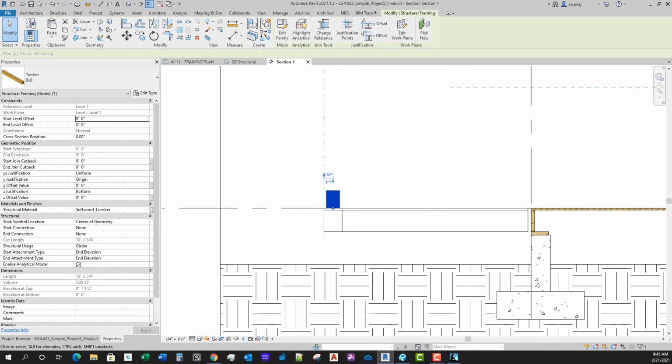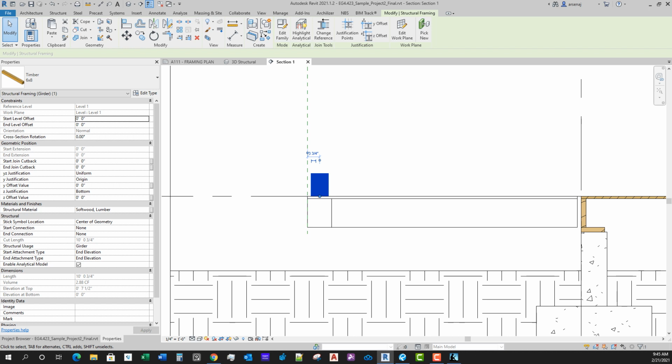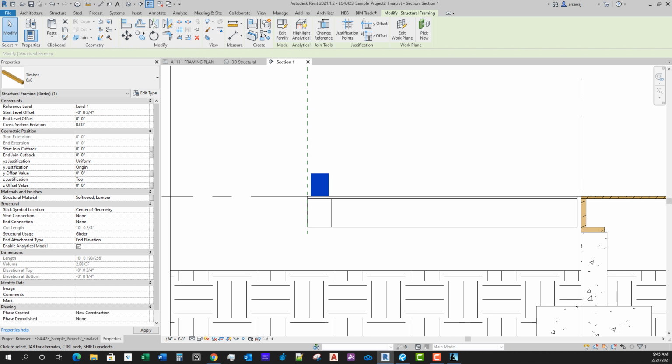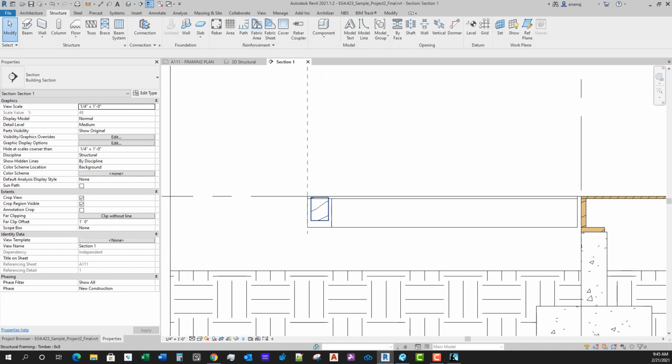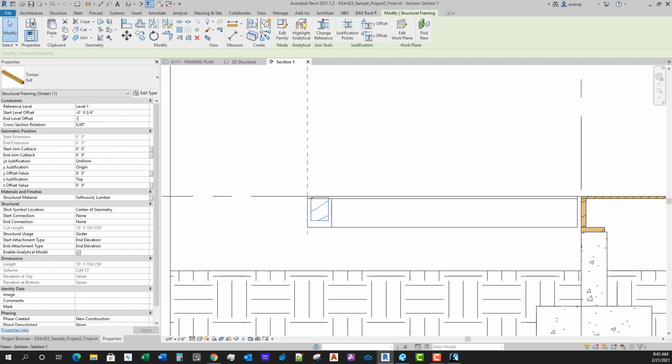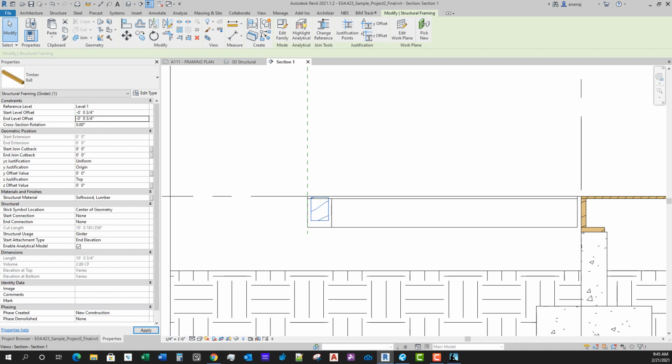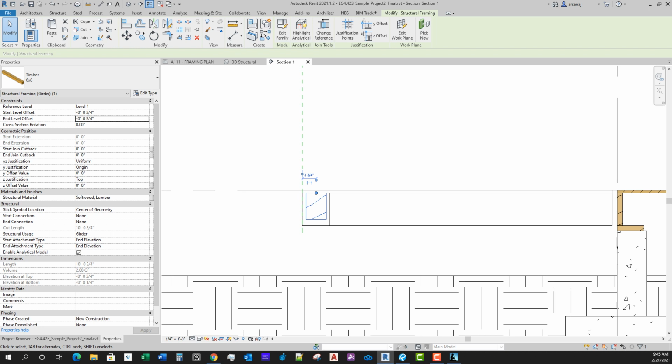So it placed it above. So let's change this beam so that the justification is top, and that the start level offset is negative 0.75. And for both those values, negative 0.75. If you only change one of the values, it will make your beam sloped.